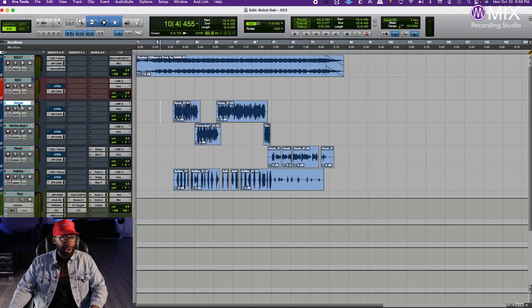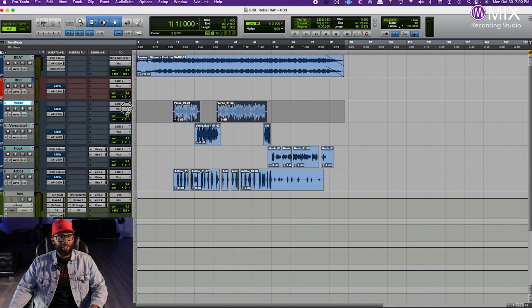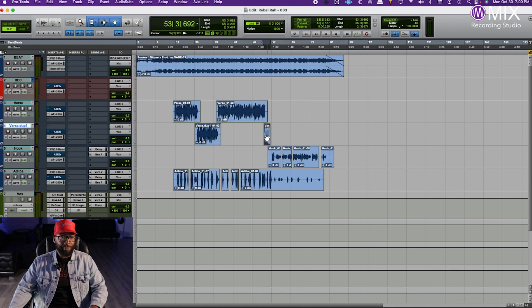So once you have everything properly titled, whether it's the hook, verse, ad-libs, like I said, it's time to consolidate each one of these clips. Now, what consolidation does, it takes each of these individual clips within a track and makes it all one WAV file. So it's much easier to work with one WAV file as opposed to a whole bunch of different clips. Let me show you how to do that.